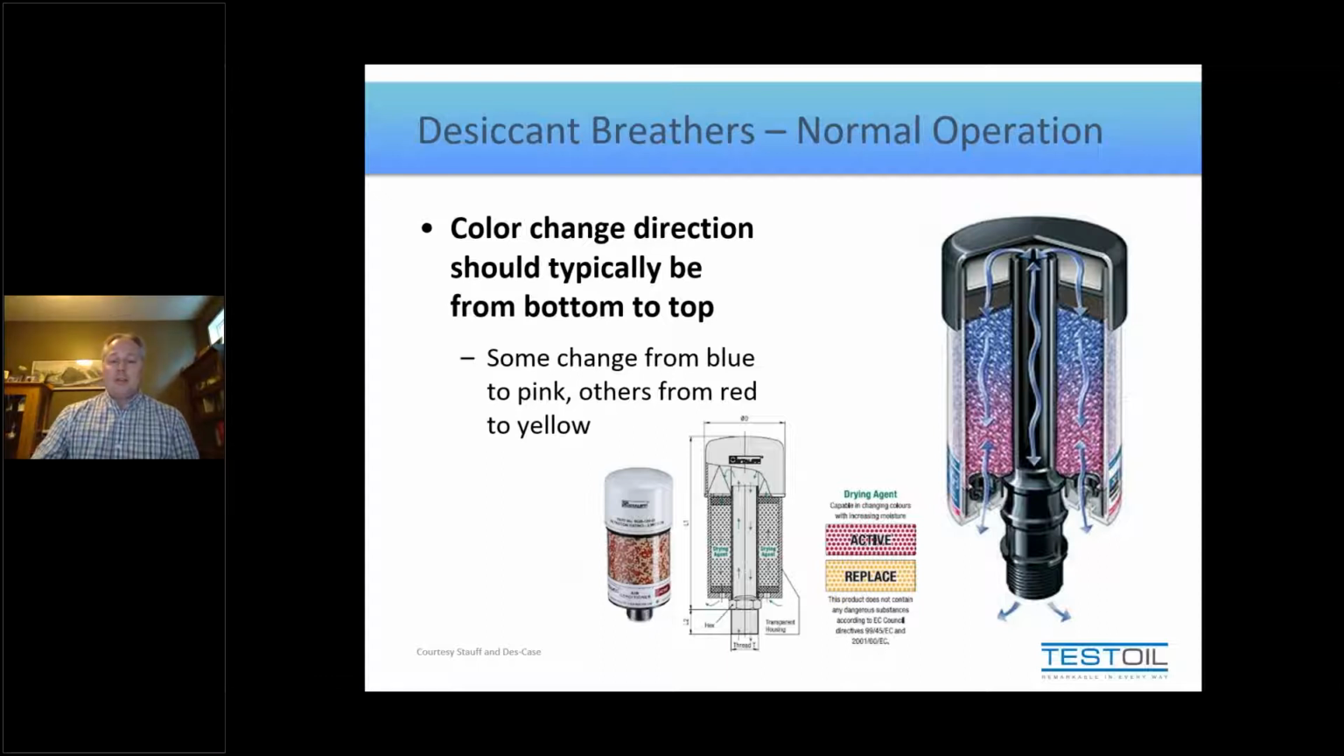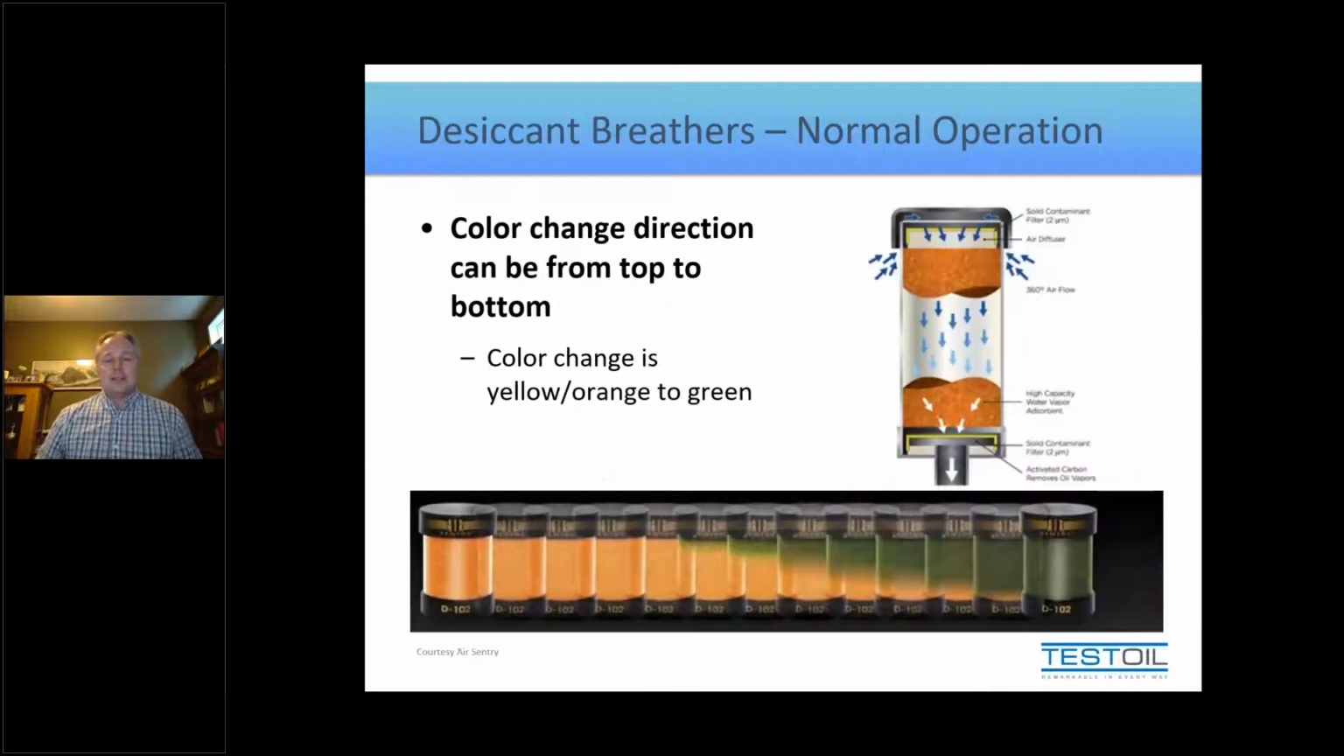pink. There are other brands though, and this raises a different question because the construction is a little bit different, but they get into the top first and then down through the desiccant into the tank. So the color change in these should actually be from top to bottom. And as you can see, the color starts off at kind of a yellowy orange color and then changes to a dark green. So I always encourage people who are purchasing breather technologies, when they go for the desiccant style, to purchase them all from one supplier.